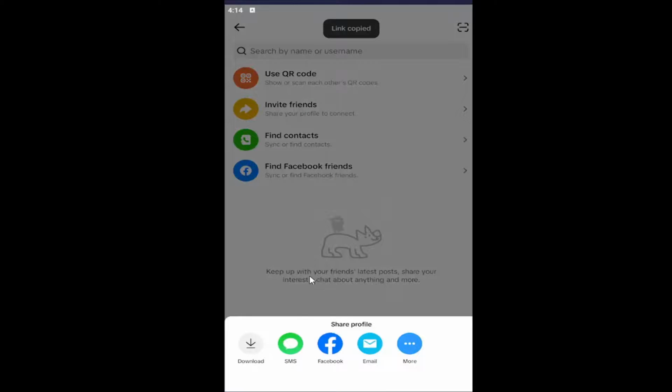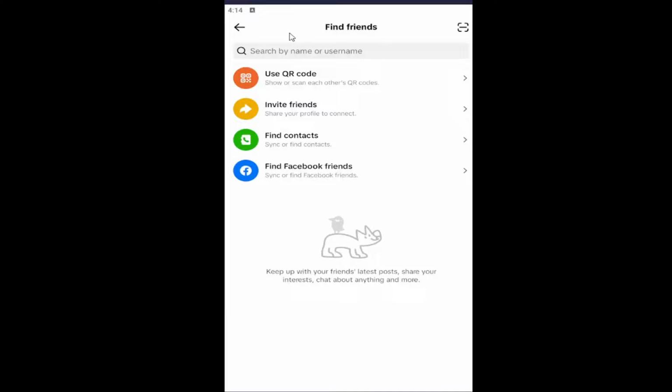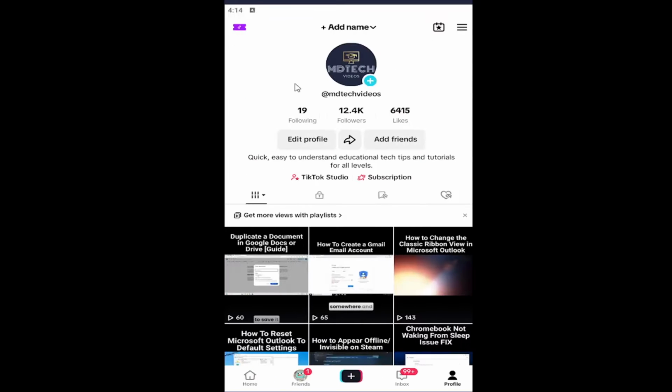You can also invite friends by just downloading the link to your profile. And that's pretty much it. Also that QR code option that we saw.